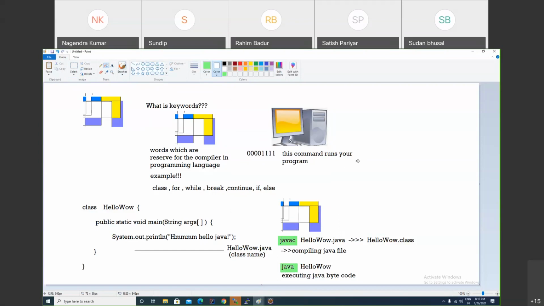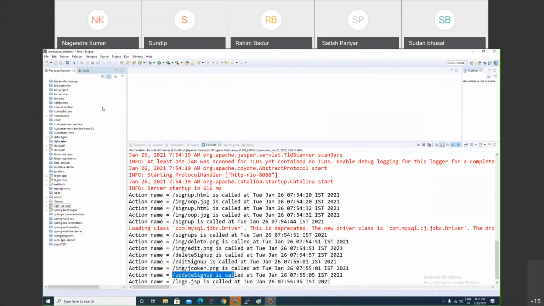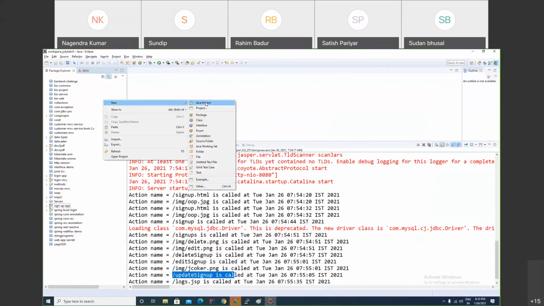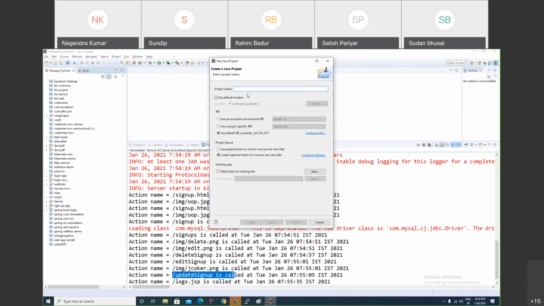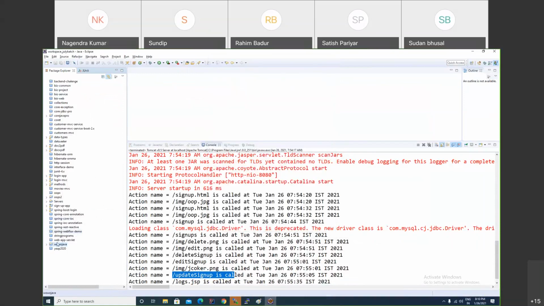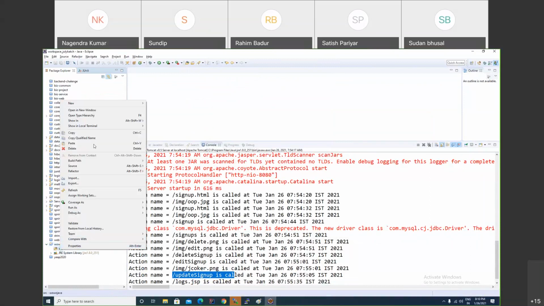Give me a second. So this is the editor. Let me show you some program. Are you with me? First of all, you have to make a project. Prabhat will tell you, don't take tension about it. Make a Java project. The project name could be anything. You are following me or not? Right click on the src, New, make a class file.